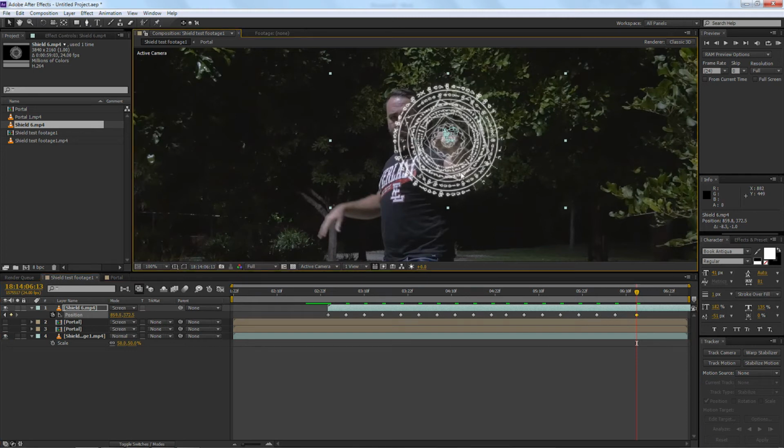I'm going to press N on my keyboard. You'll notice that I'll trim the actual work area in here. So this is all that's going to render out, and that's our workspace. So what I'm going to do now is make some color correction to this.